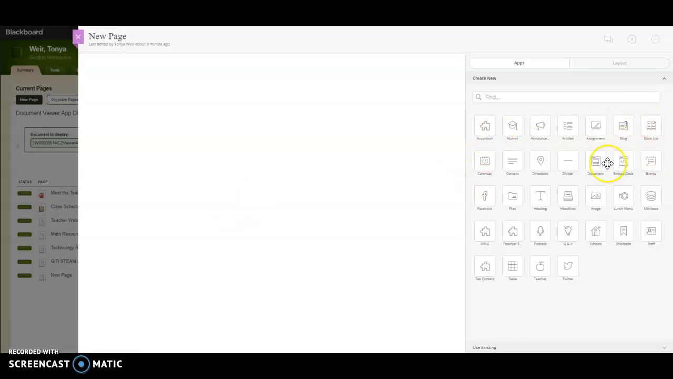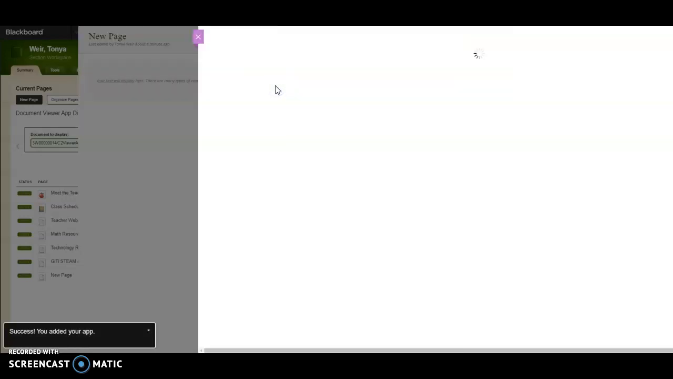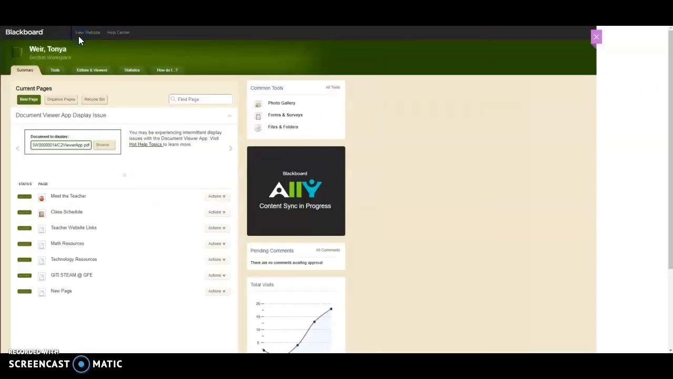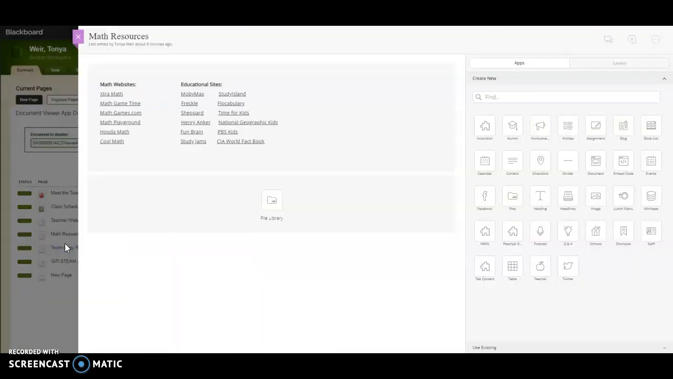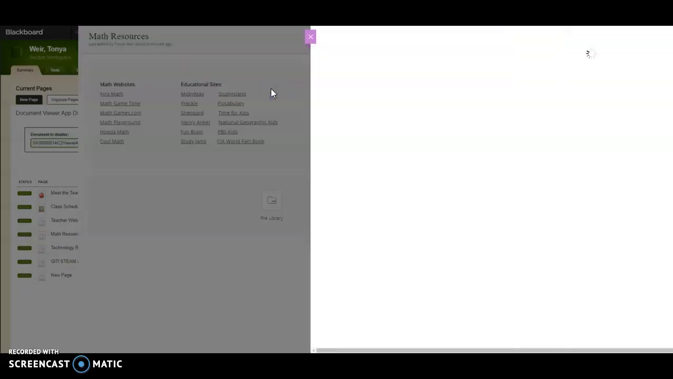Now, I can select from the apps that I want. So, if I wanted just to simply have a text box, I'm going to do Content and drag and drop. And now I'm going to hit Edit. And now I have a platform in order to enter text. I want to show you. This is a content page where I actually clicked and added links.